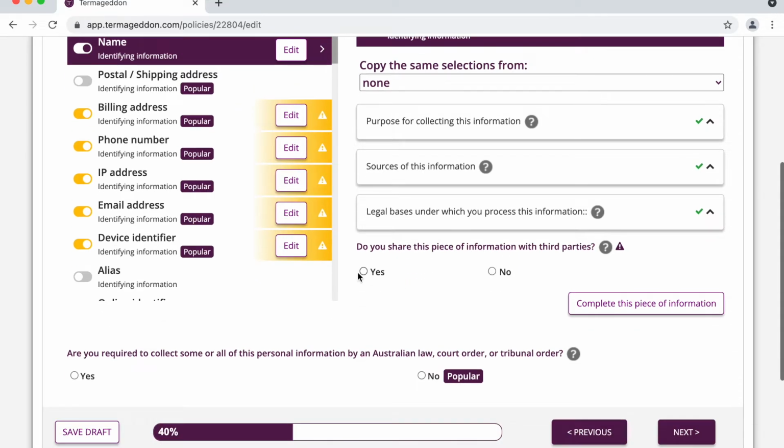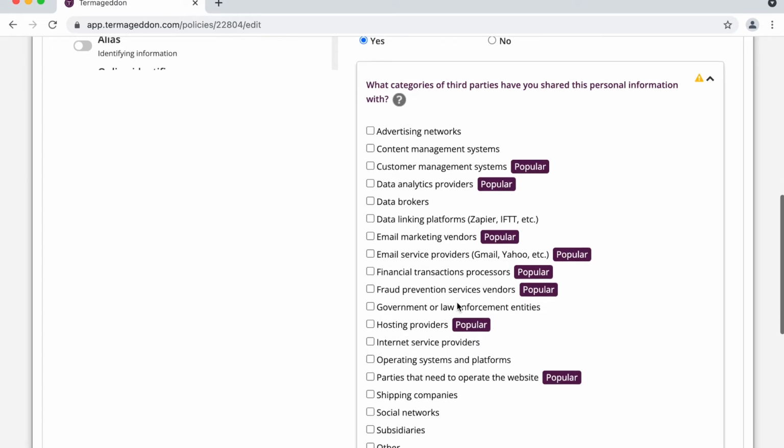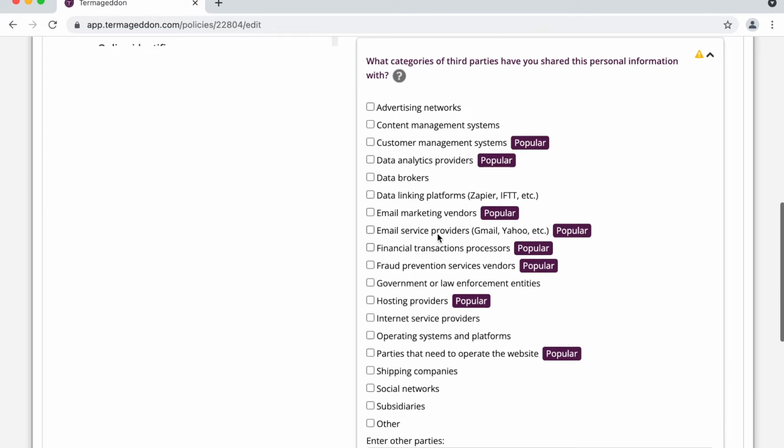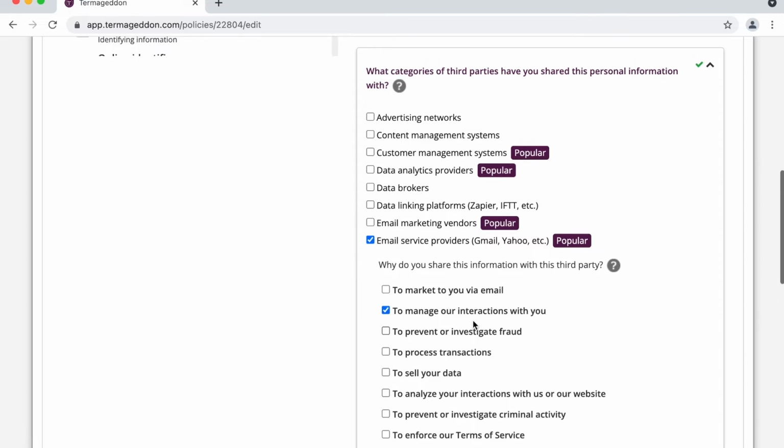And then do I share this data with third parties? I'm going to say yes. Data gets shared quite often, especially things like name. And I'll start this off with the fact that when a form gets submitted on a website, that typically triggers an email that gets sent to the business owner's email address with the contact's details. Therefore, the website is sharing data with email service providers, because that is your inbox, assuming you didn't develop your own inbox. So we'll say that we share this data with email service providers to manage our interactions with them.